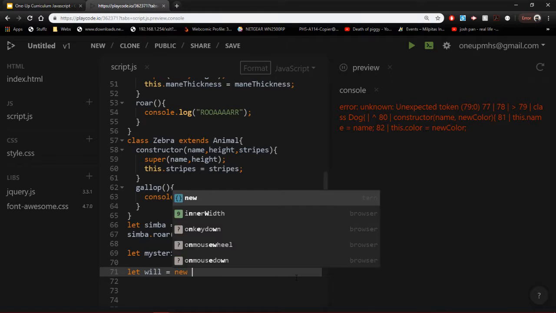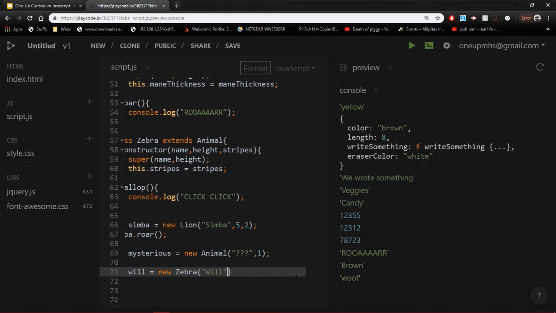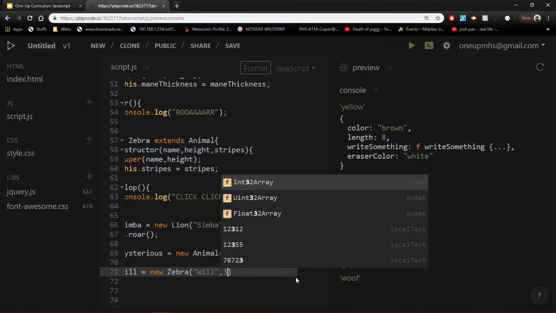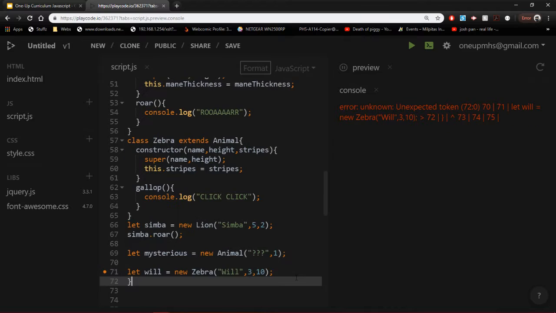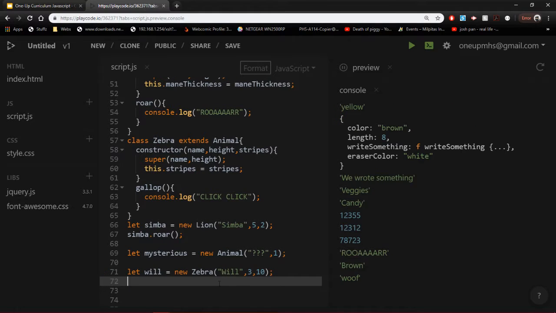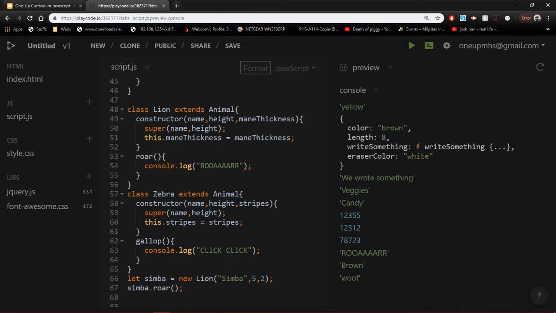Will equals new Zebra. I just came up with that. All right. And then we're going to give it the name Will, and then it's 3, and then it has 10 stripes. Okay. So now we have a zebra named Will, right? And the zebra again has a name and a height, just like all animals do, but also has stripes, and it can also gallop, right? So we can't make our zebra roar, and we can't make a lion gallop, but we can have them do what they were designed to do, right? So now you guys get subclasses and superclasses.